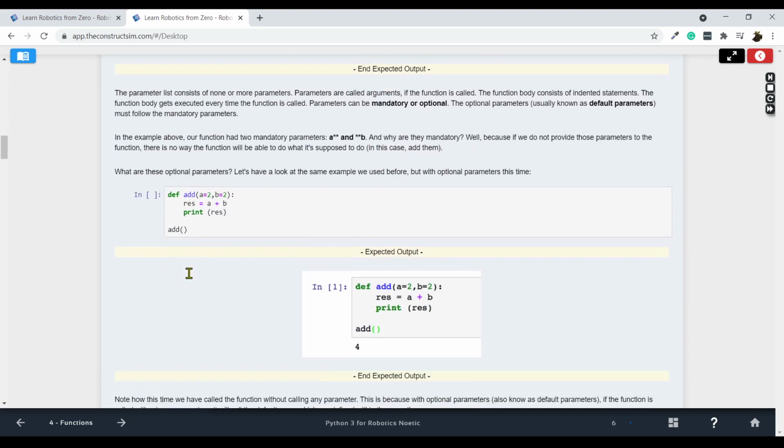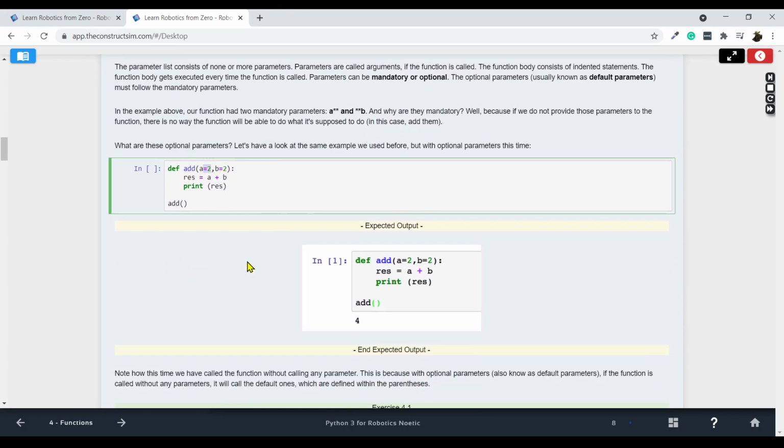Also, I can give default values to parameters, okay? So when I define a parameter, I can assign a default value, so that in case I call this function without passing the parameters, as you can see, then the function is going to take the default values for the parameters, okay?